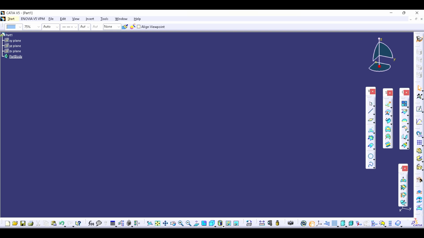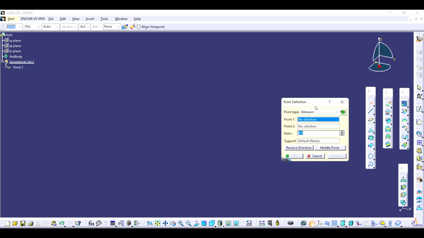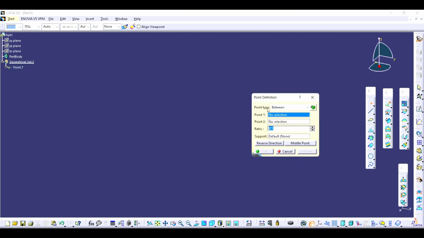If I click over here on the point command, here are different types. If you see here, the point types are coordinate, on curve, on plane, on surface, circle, sphere, ellipse center, tangent on curve, and between. So we will see the first one, the coordinate.